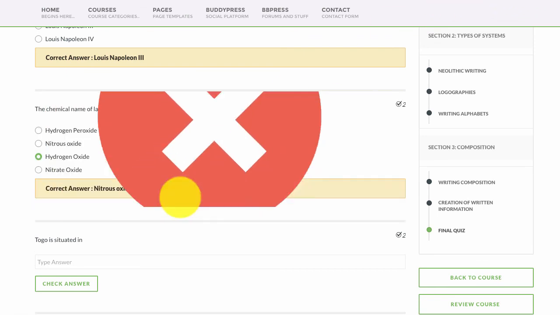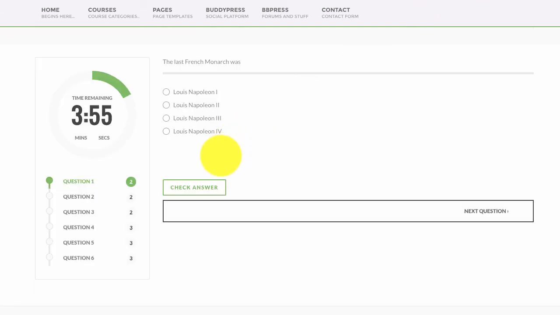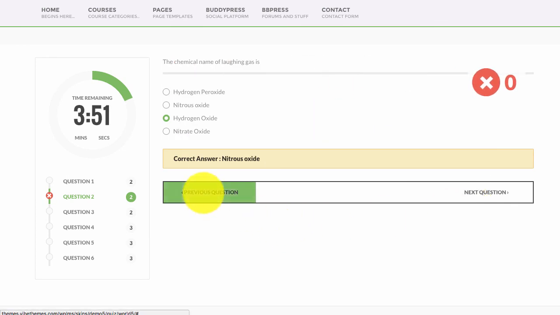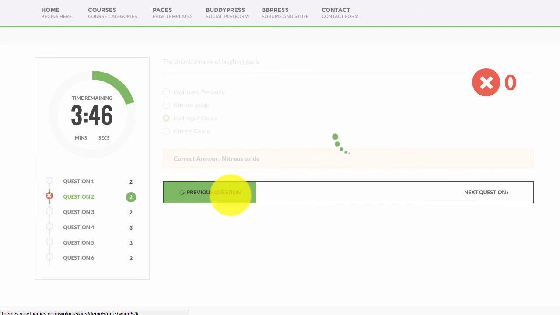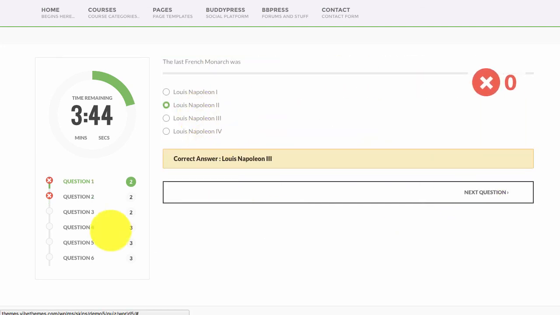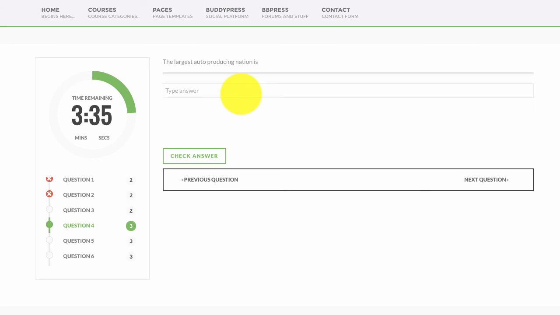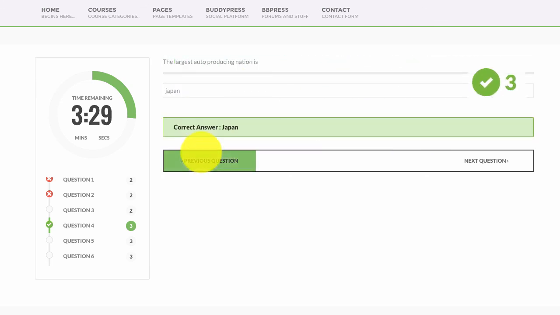Similarly, for the in-course version, the already marked answer will be displayed as marked. So if we attempt any new question, let's say if we check this, we get the correct answer.